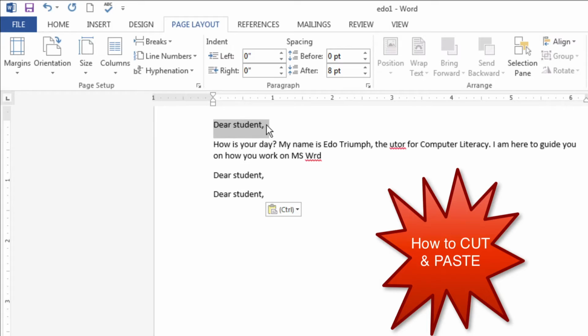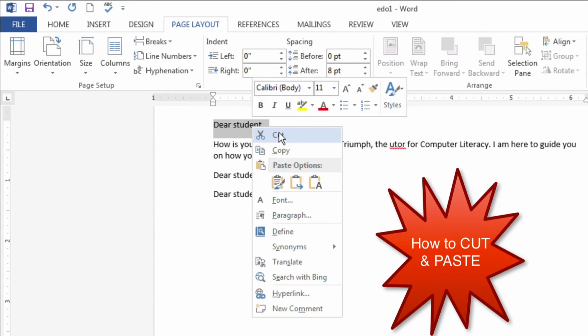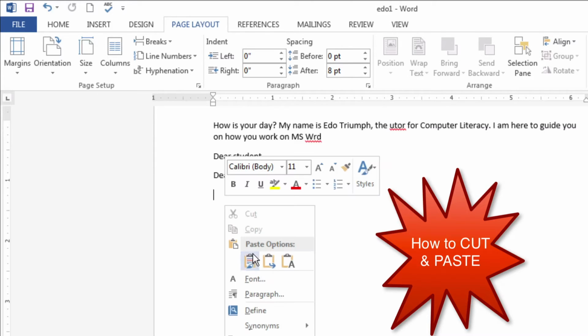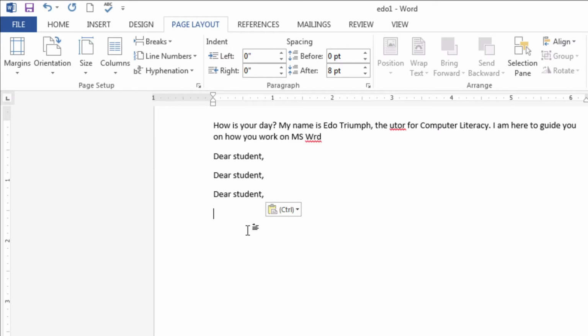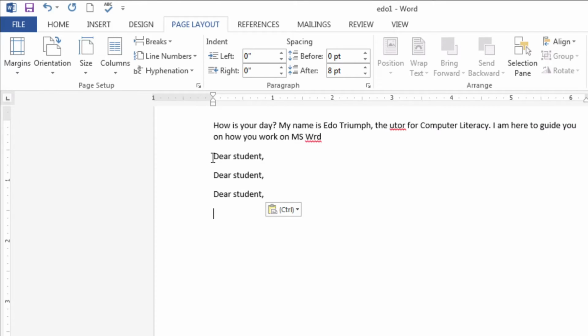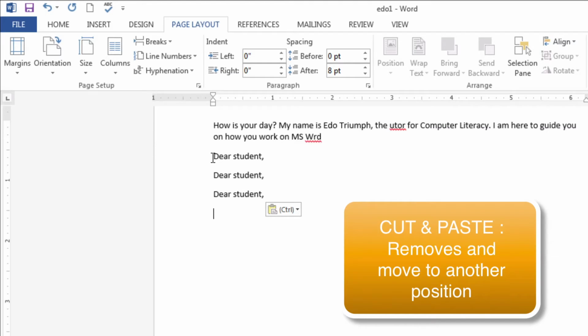I select their student, right click, then I cut. What happened? What was highlighted has been taken out. It has been cut. Take it to where I want it, then paste. So the difference between copy and paste and cut and paste is copy and paste duplicates, while cut removes a line, a sentence, or an icon or a picture from one position to another position.